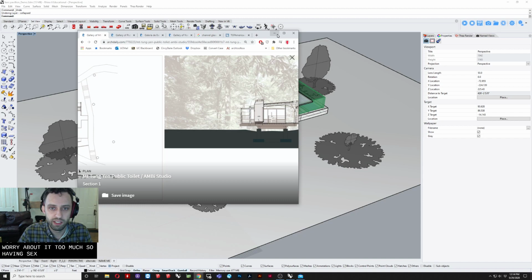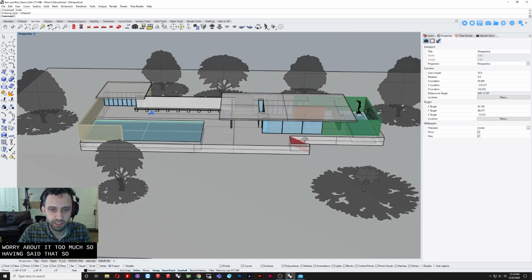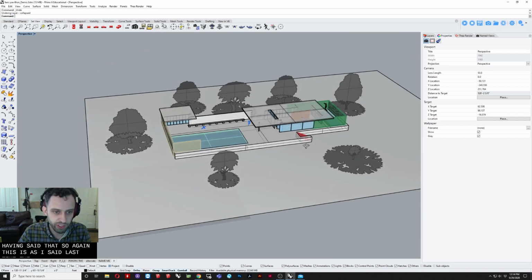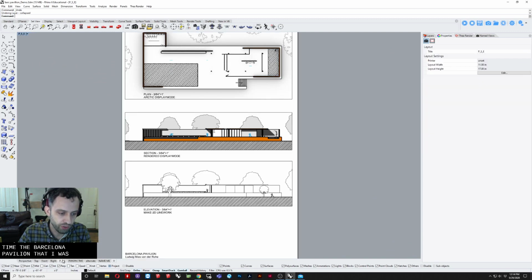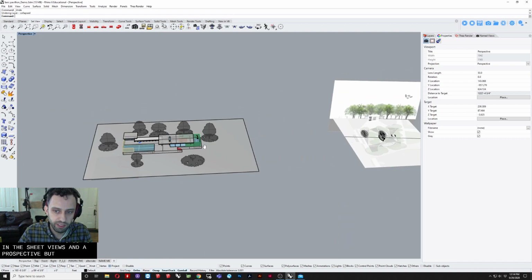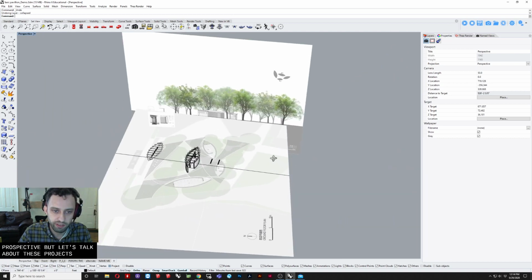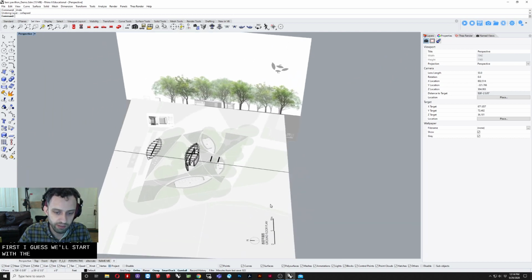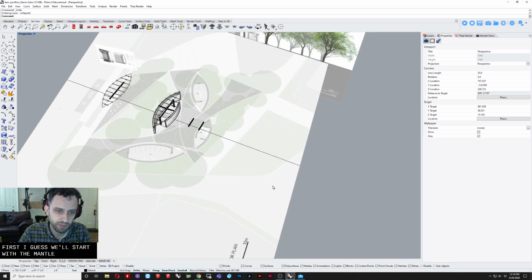So having said that, again, this is, as I showed last time, the Barcelona Pavilion that I was using in the sheet views and a perspective. But let's talk about these projects. So first, I guess we'll start with the Nan Tao.